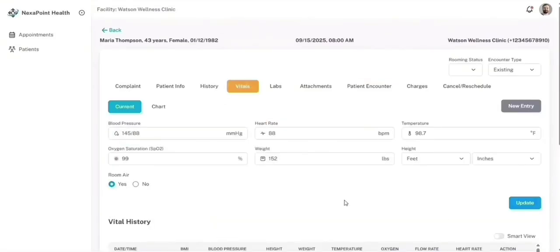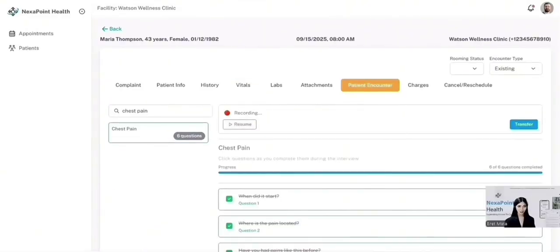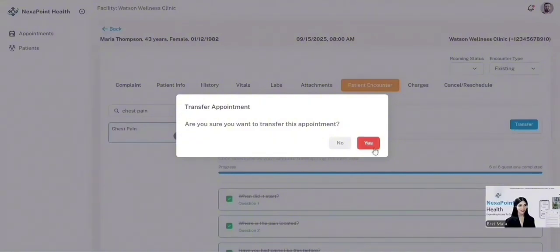So, all done. I'll now transfer your encounter to the provider. Once the assessment is complete, we simply click on transfer, click yes.